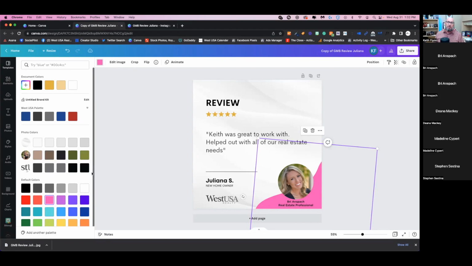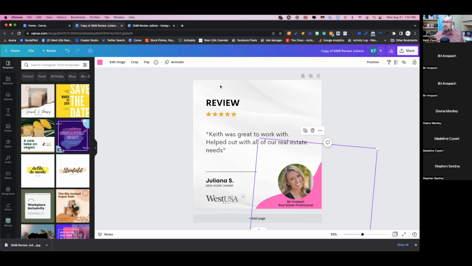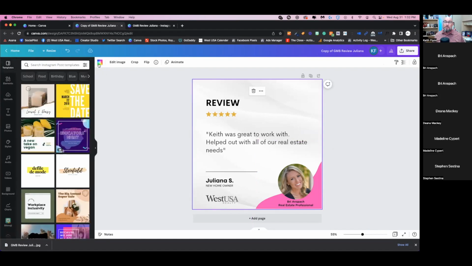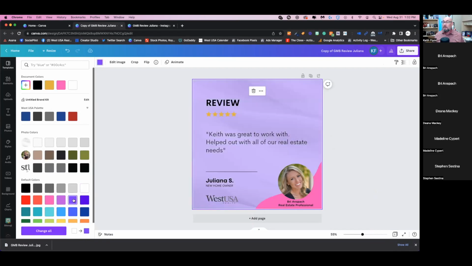Each time I do a review, I save this template and just change one element. Or if you wanted to get crazy, you could click on the background and change the background altogether and do something completely fun. But again, your main template is there for you to use. As you create that template, you move faster the next time you have it.